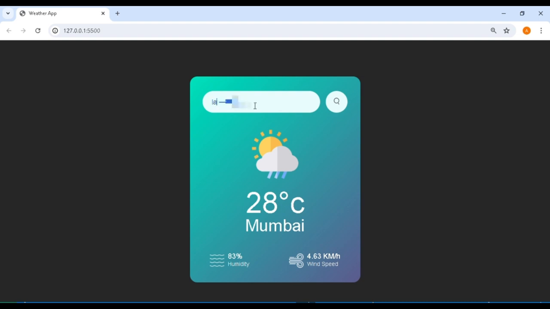Let me add another city name here, like we can enter Lahore. So you can see it is updating all of the information. Let me add another city name here, Karachi. So as you can see, it is updating all of the weather information according to the city name, including temperature, its PNG, its wind speed and everything.